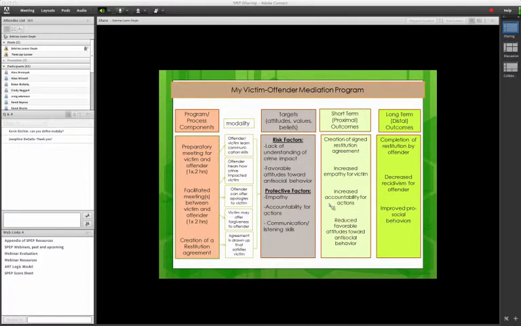Anytime you read one of these outcomes, you should be thinking of the words "as measured by." So, for example, if I say that my short-term goal is to increase accountability for actions, I may be measuring it by a pre-post survey asking before and after the mediation whether the offender believes that his or her actions were acceptable given the circumstances. My long-term outcome of decreased recidivism would be measured by reviewing archival data to see if they reoffended for the same crime within a year of receiving this program.